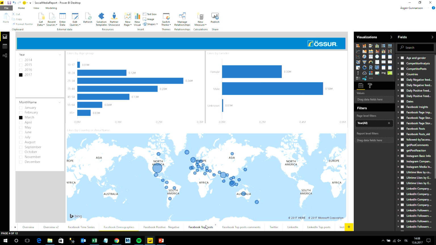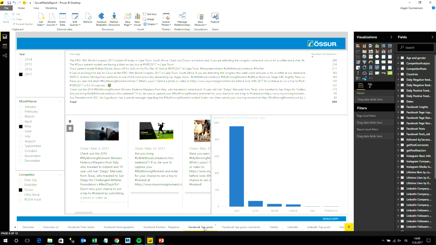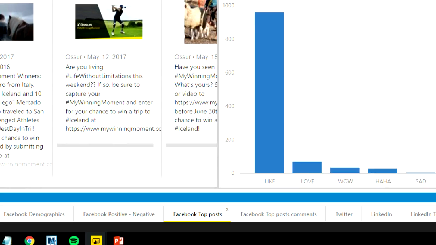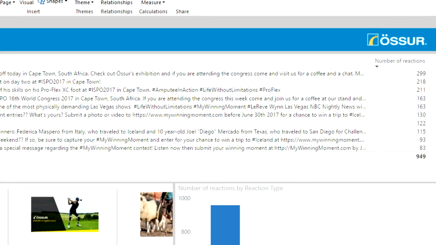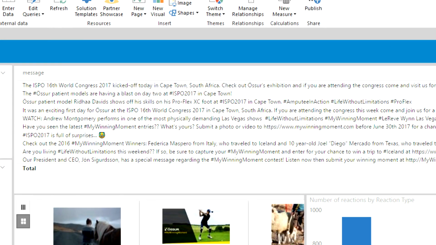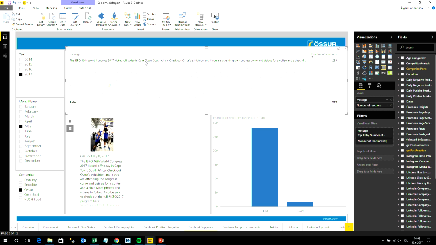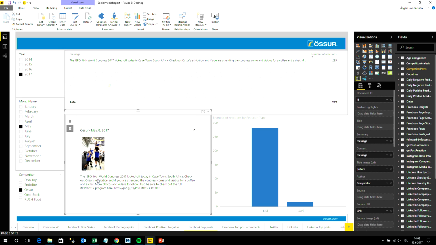Then it gets even more interesting when we start looking at the posts and the reactions. So here we have just the text of the posts that are most popular in a given time period. And below is the post itself. So I can press a post, and I can read it if I want to, the text, and see the image and everything.